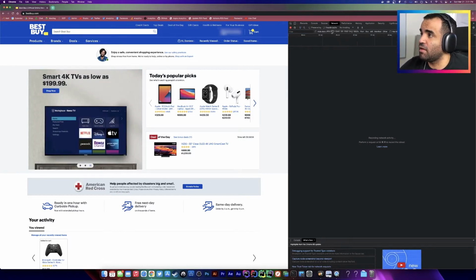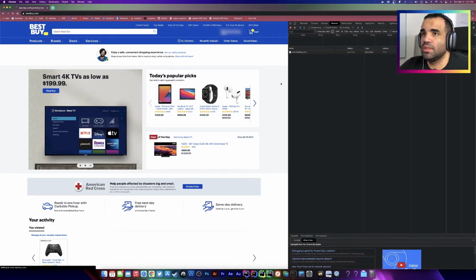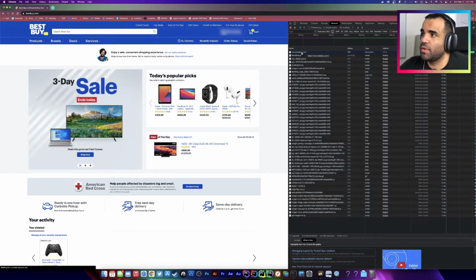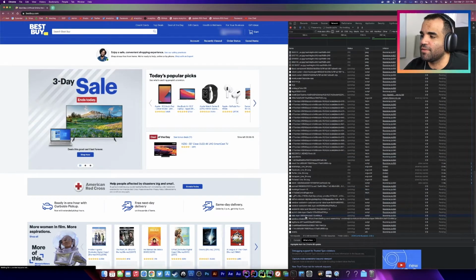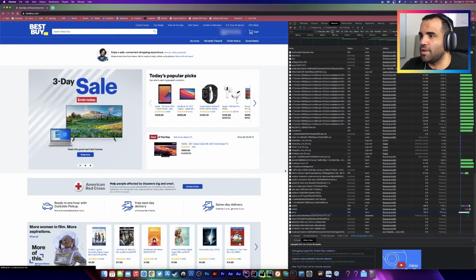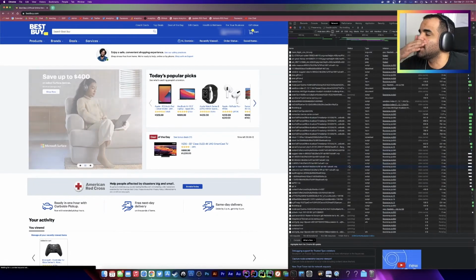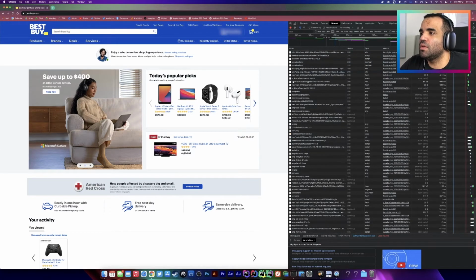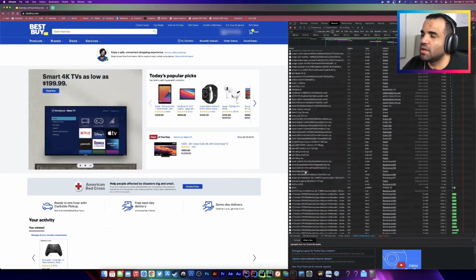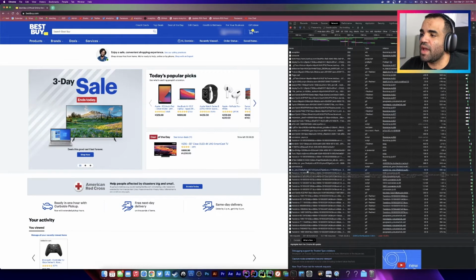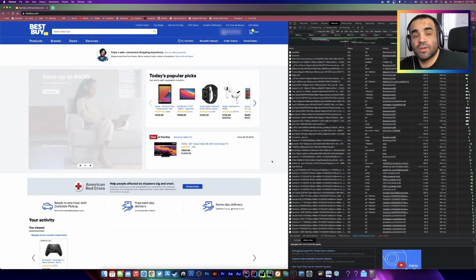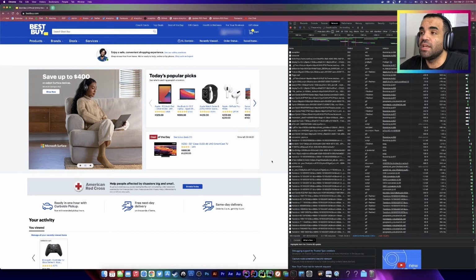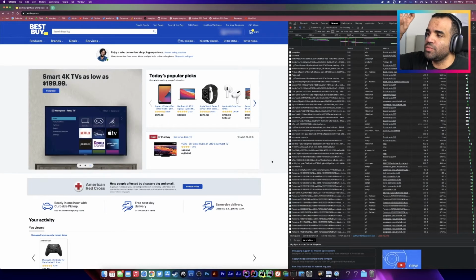If I hit All and reload the page, we can see the initial request to bestbuy.com, and then all the different subsequent requests that came from that request. They're images, JavaScript, style sheets, a bunch of stuff. A lot of these requests can be made without you having to refresh the browser, and that's what's important, because each website's going to be a little different, but for the most part, websites are making calls behind the scenes.